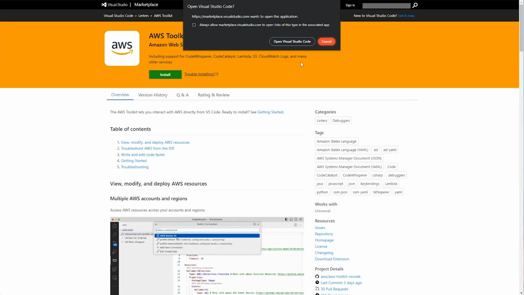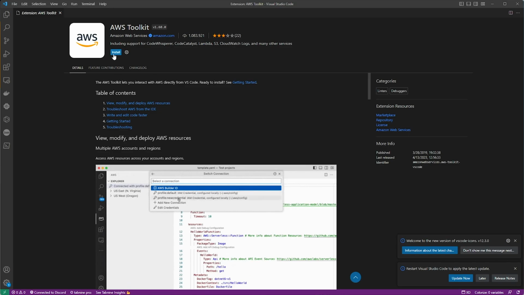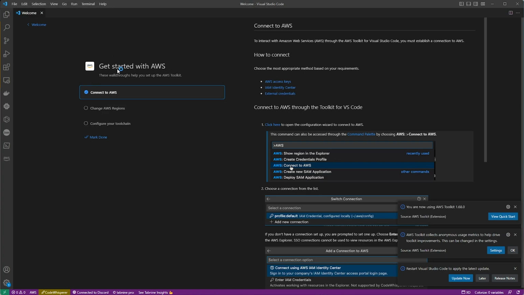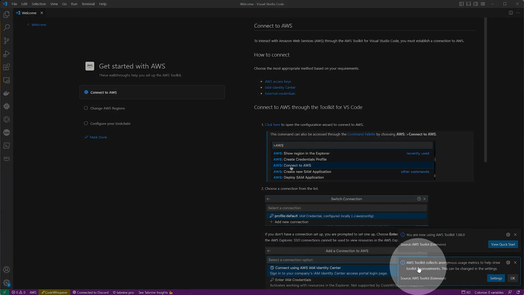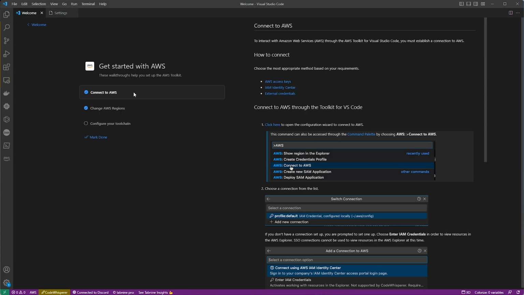I'll click Continue and just make sure it opens up in VS Code. When it opens up, you'll see something like this. Just click Install up here, and the AWS Toolkit will then be installed on your PC. All we need to do now is connect it to AWS. I'll close some of these notifications. I'll update later. We can change anonymous usage metrics by clicking Settings here and disabling telemetry if you want. I'll be doing that. All we need to do now is connect it to AWS.